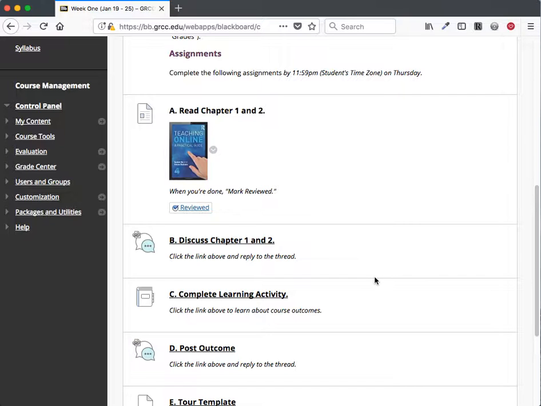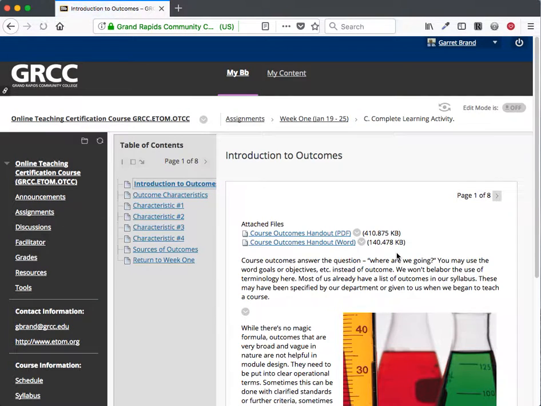Each week there'll be a learning activity. The format of the weeks are the same, but the activities will differ. In this case, again, there's italics and instructions below it. It says click on the link above to learn about course outcomes. You click on that, and this is actually a learning module in Blackboard to show you what they would look like. And you can navigate through it on the left.